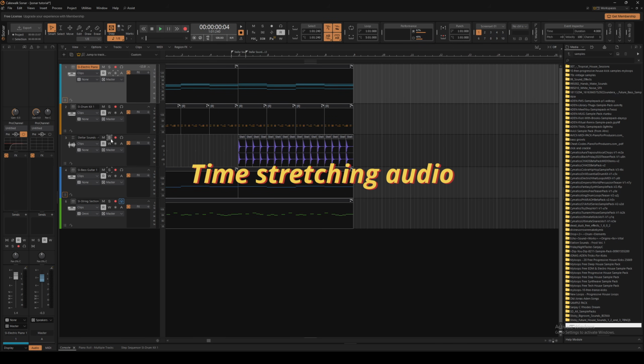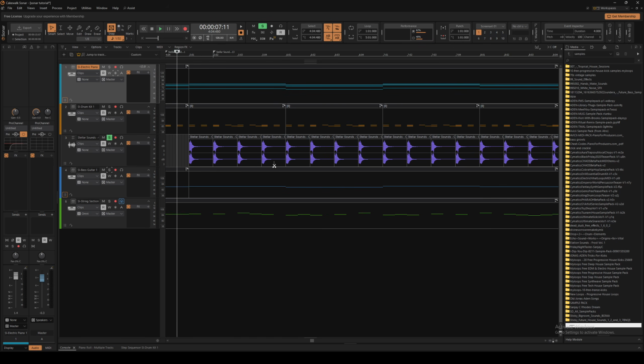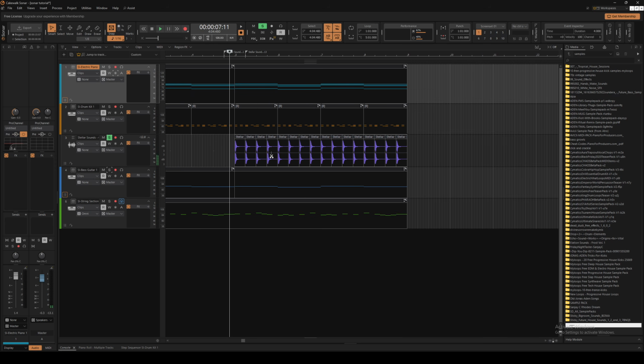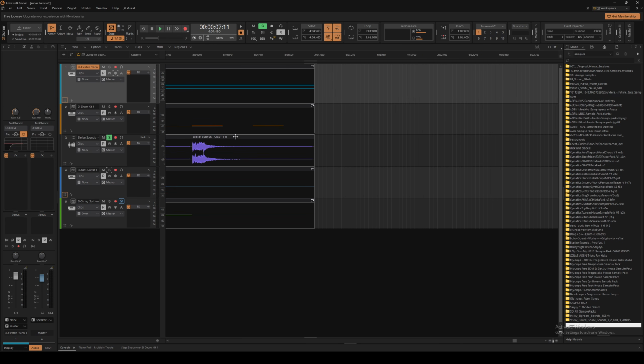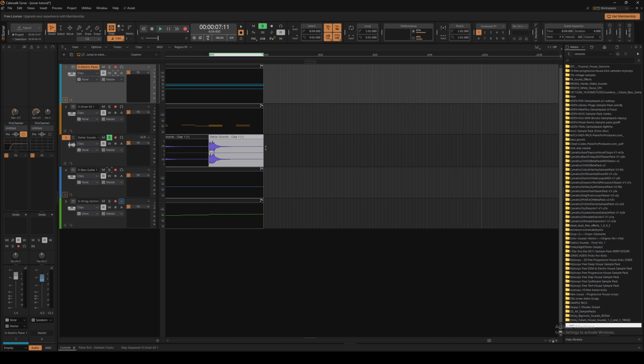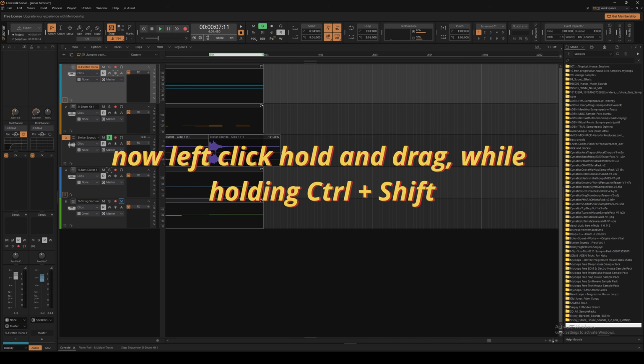Now on this track, I have this sound over here. It's a clap and I want to make this particular clap longer. Now I use Ctrl plus Shift on my keyboard and then I come to the edge of this track. You will see this arrow with a double edge on each side. I left click, hold, and then I drag this out.